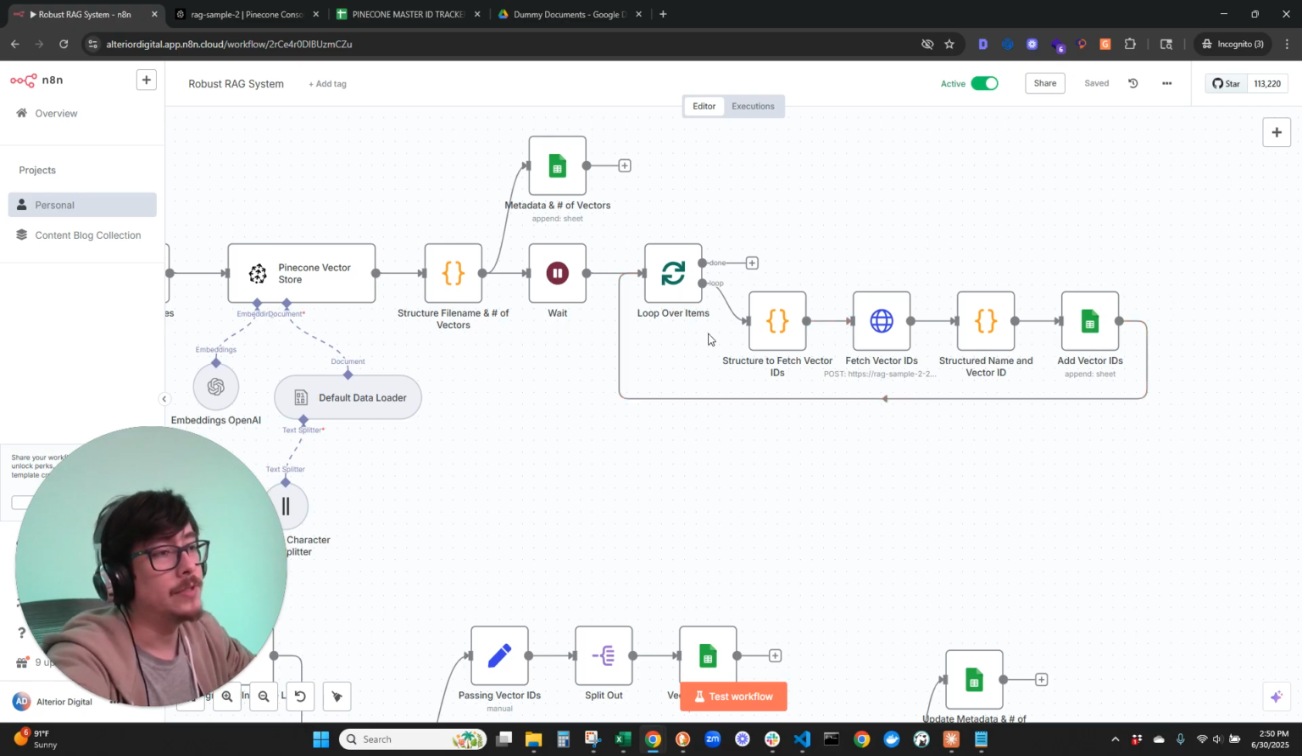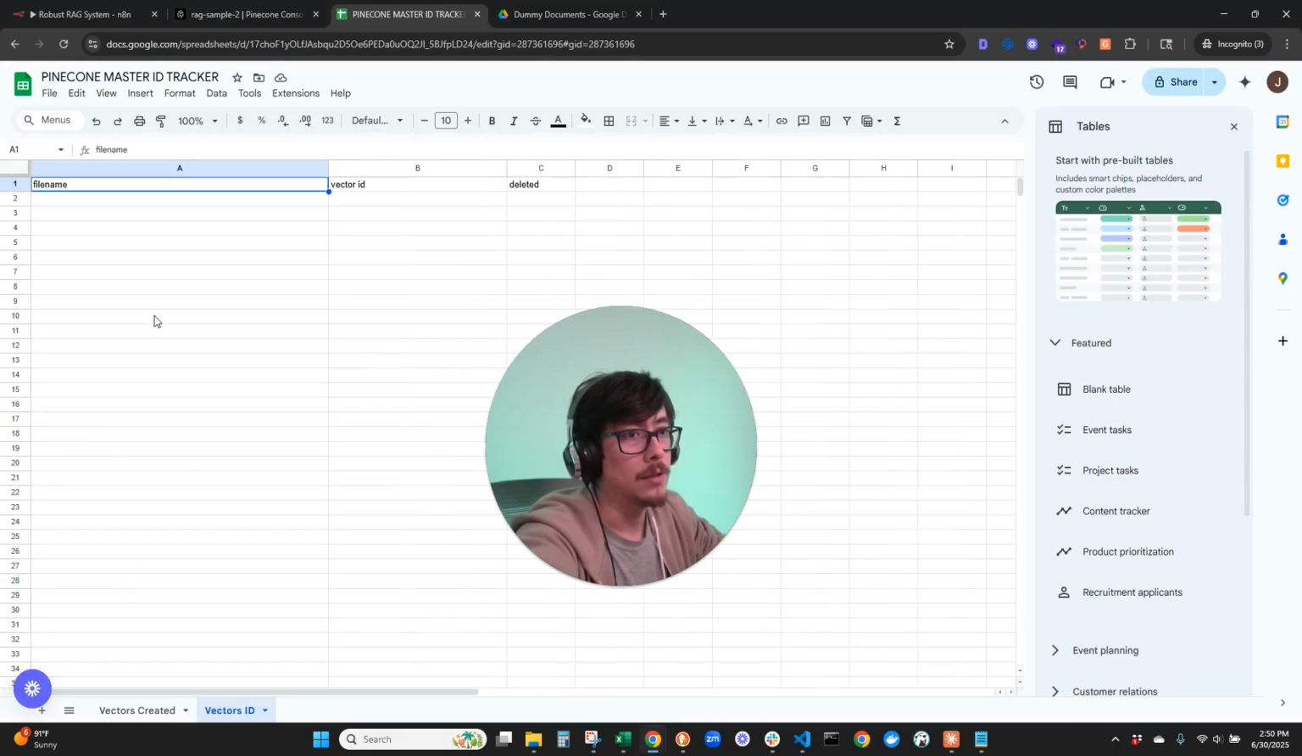Now, I want to do this one by one in case something breaks, and it's cleaner to debug. I think I mentioned this in previous videos. So we're going to get the embeddings, the vectors, and pass the IDs. Right here we're getting the IDs, and then we're going to be adding these. This code node here is structuring the name and vector ID, basically so it can look like this.